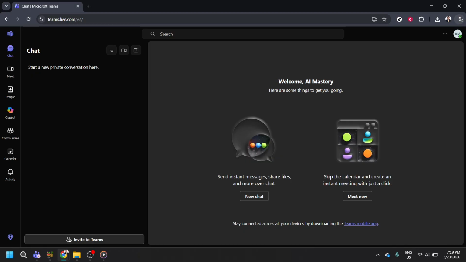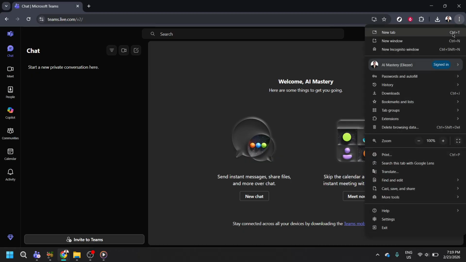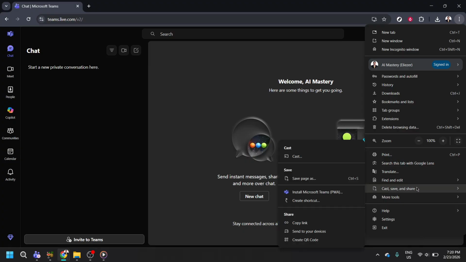Once you've clicked on the 3-dotted line in the upper right corner, a comprehensive drop-down menu will appear, presenting a variety of options related to your browser and the current page. From this menu, you'll need to look for an option that specifically mentions cast, save, and share. This particular selection might vary slightly in phrasing depending on your browser, but it generally groups together features for interacting with the web content beyond just viewing it.